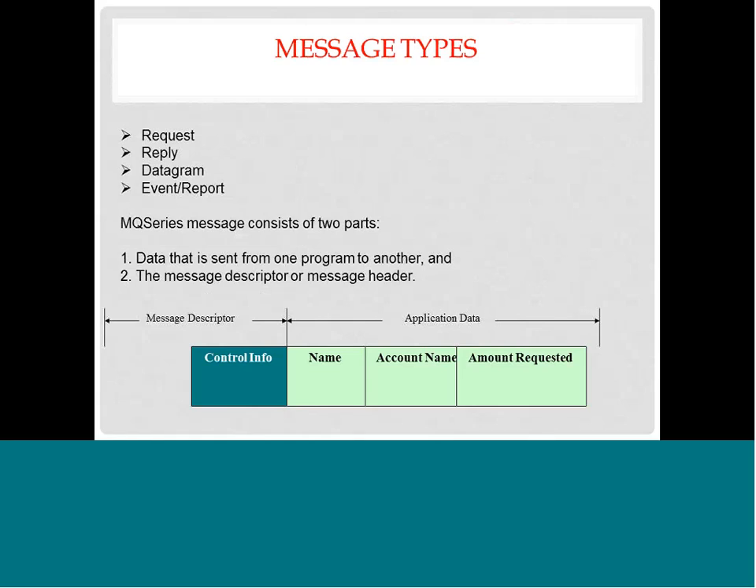The request is, for example, when we are requesting something from some service provider. That is the request message. Reply: the service provider will process your request and send a reply back to the caller. That is reply. Datagram is nothing but an update statement. A datagram cannot expect any reply. It will just update the information. That is datagram. Then the event or report.